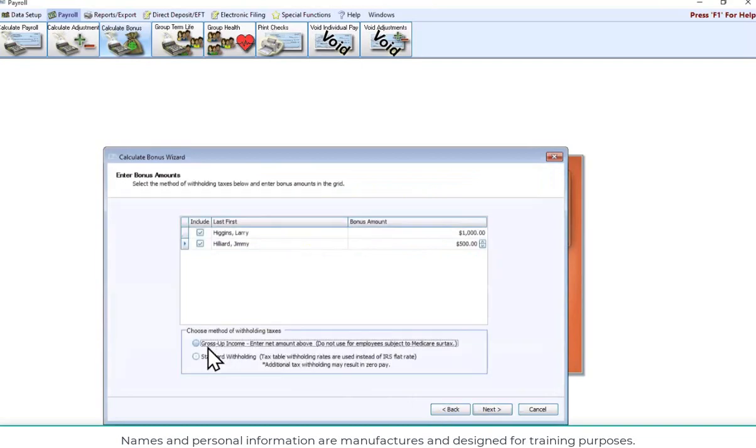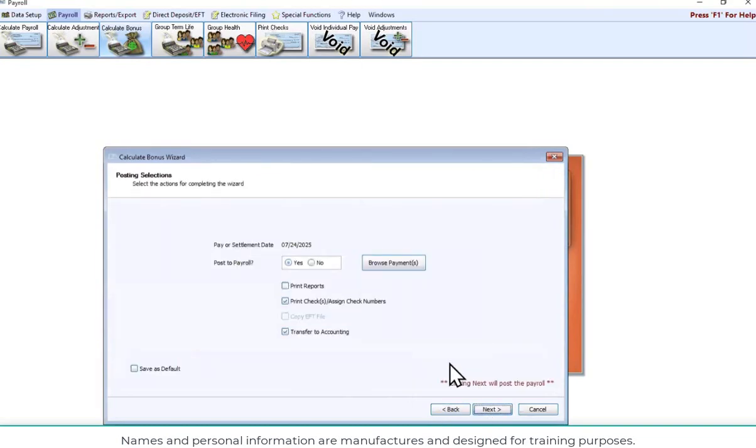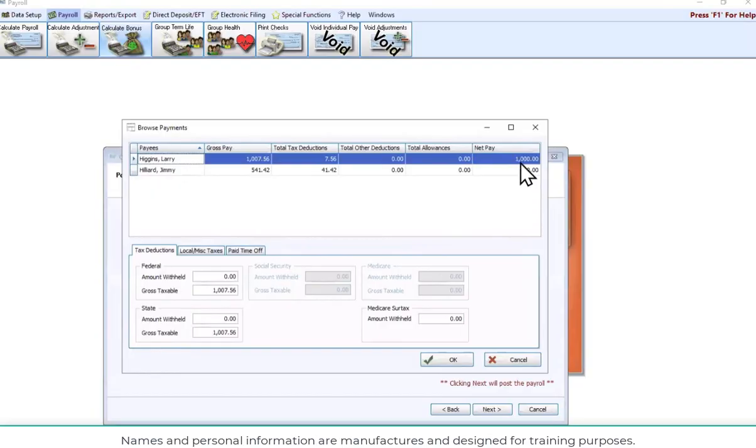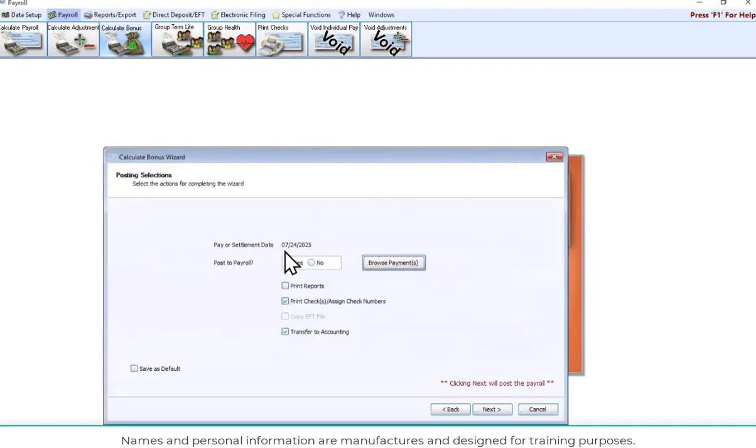So we're going to choose gross up. Again, go to next, browse payments. Yes, they're here. The taxes are being withheld. Everything looks good. I'm going to click OK. So at this point, folks, the payroll is processed pretty much like your regular pay, unless they're normally receiving direct deposit pays, okay? Notice copy EFT is not even an option here. I cannot choose copy EFT file. It simply is not an option, okay?